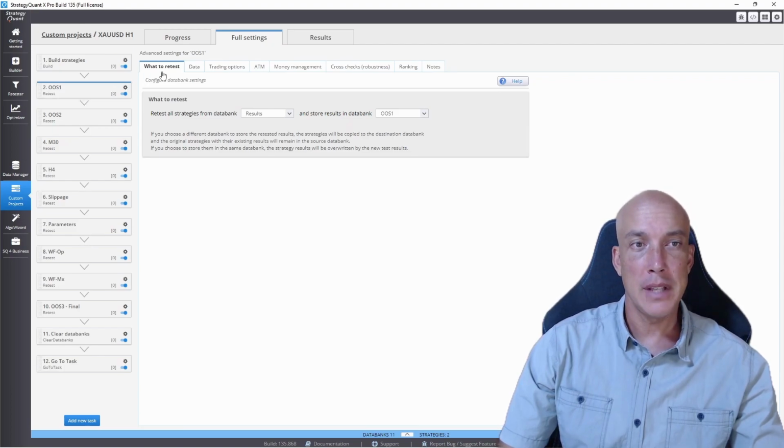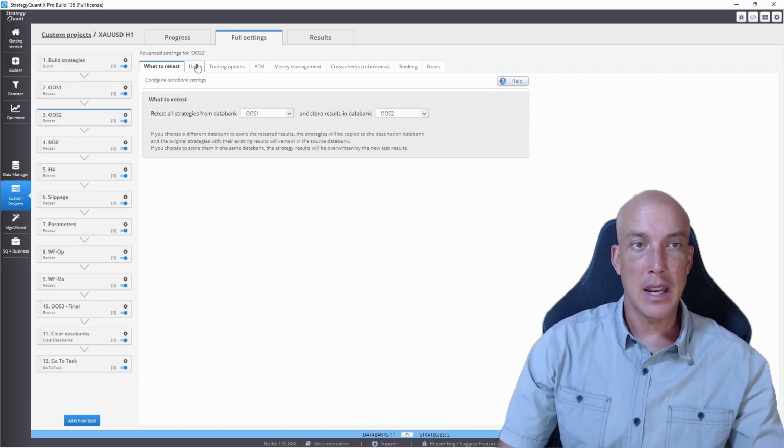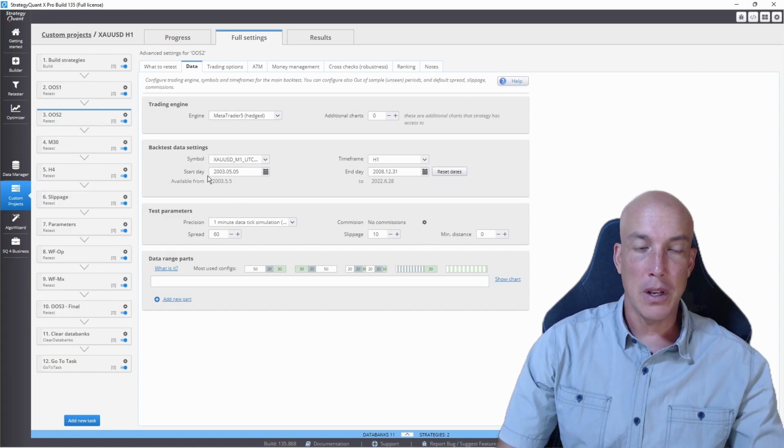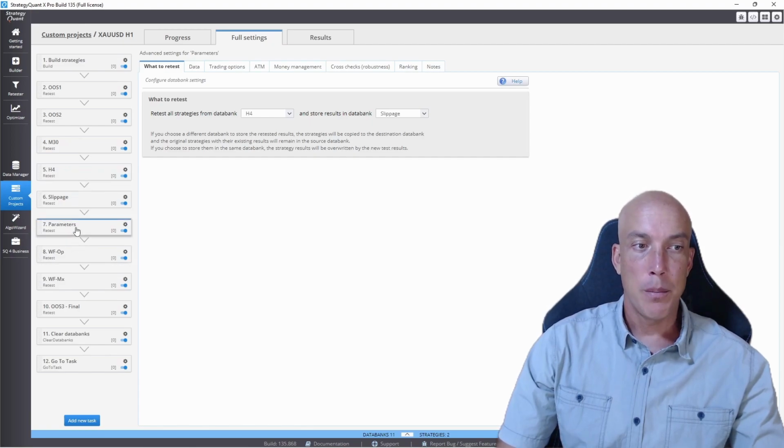Next, we're going to the out of sample data here. The out of sample data is the same year and a half future data. The out of sample second retest is using all of the data from 2003 to 2008, 5 years. Then we've got the minute 30 and the hourly 4 chart, and we've got slippage, parameters for Monte Carlo.